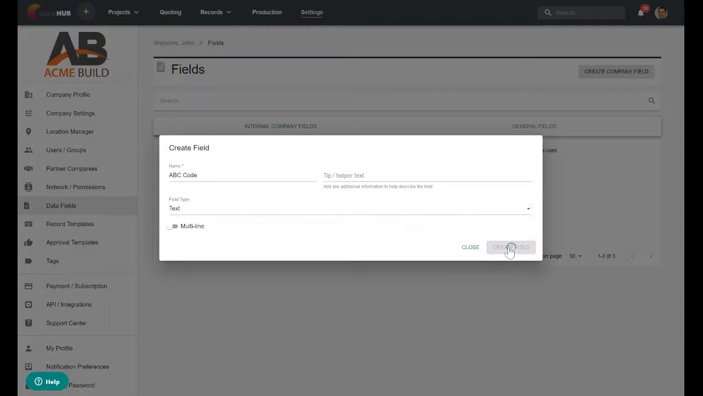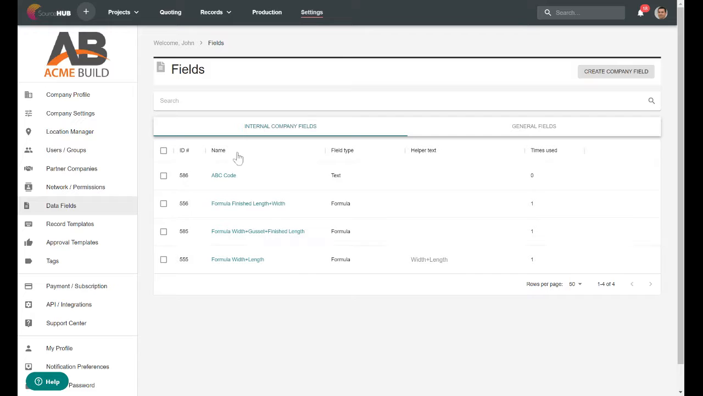And I'm going to create it. And that's all it takes. Now you have a brand new field that you can add to any of your record templates, where the users can then enter this custom code that maybe you have. And then you can proceed with creating as many of these internal company fields as you would like.